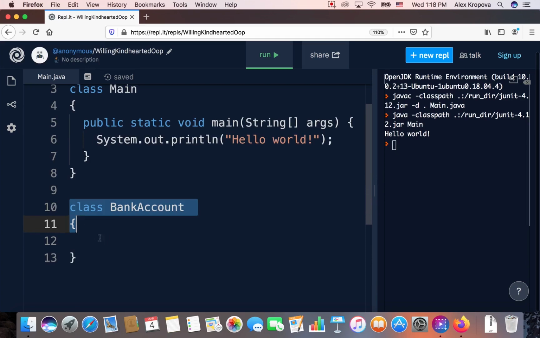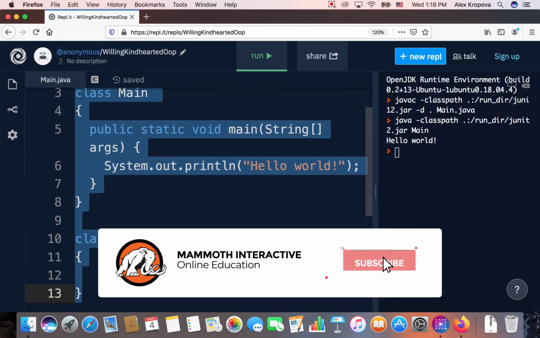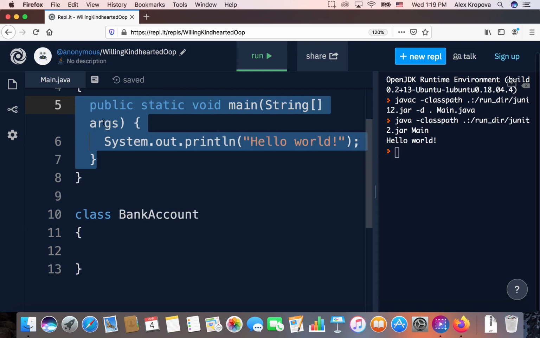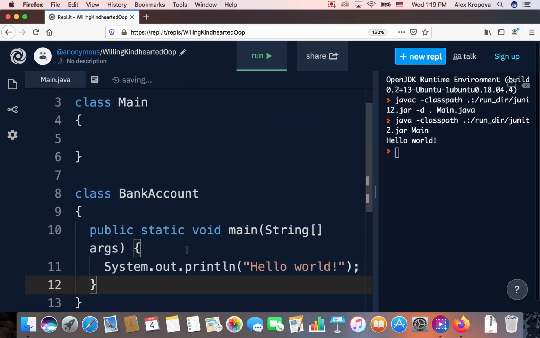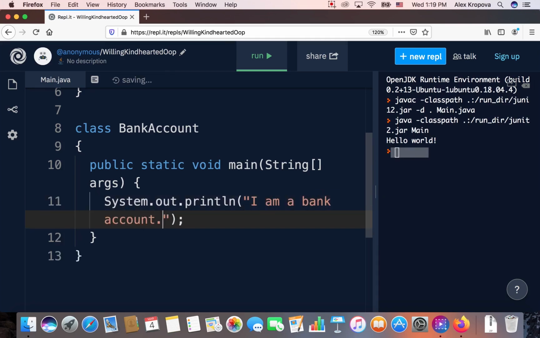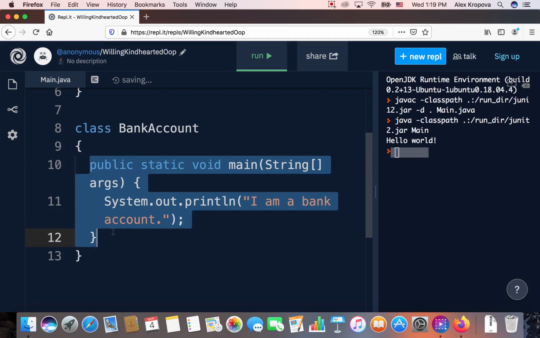So, what does this bank account class do? Well, right now it does nothing, but we can put attributes and behaviors inside of this class to describe every bank account we want to create from then on out. So, we can take this method from the main class instead and put it into the bank account class and change this print line method, which prints a line right here to the console. We can change it to say, I am a bank account, and now this class has its very first behavior.